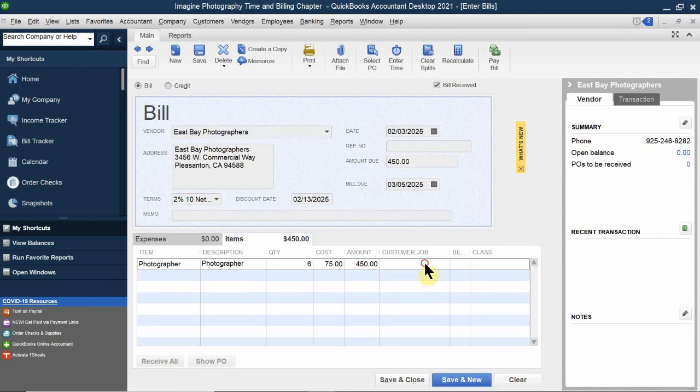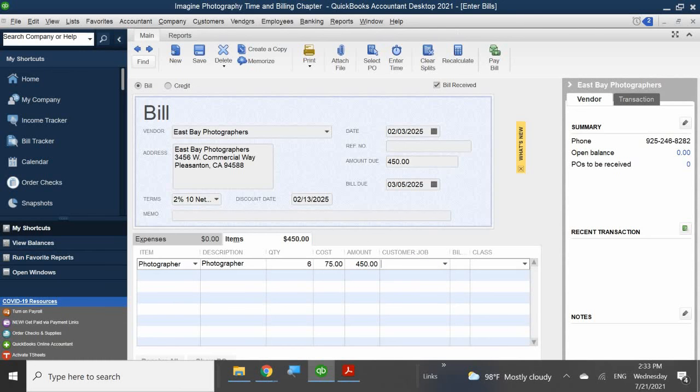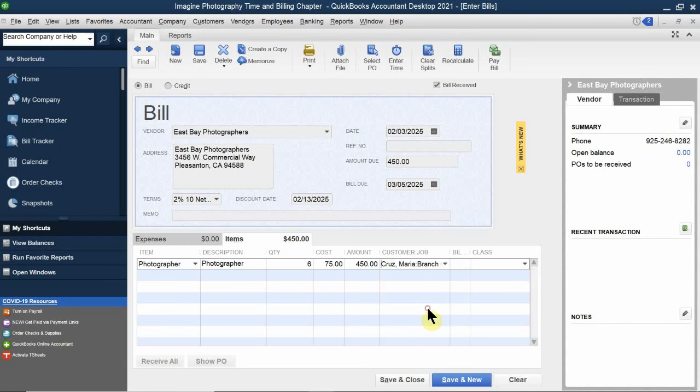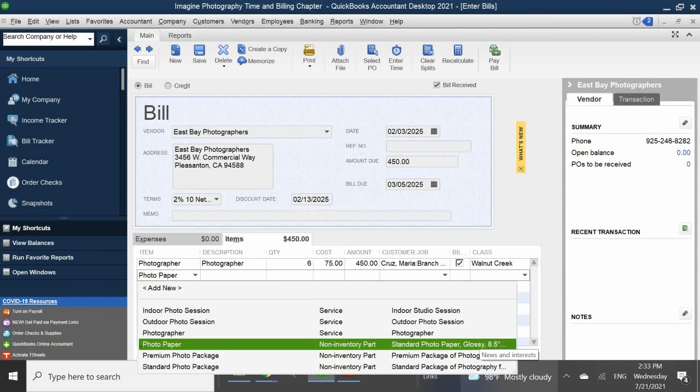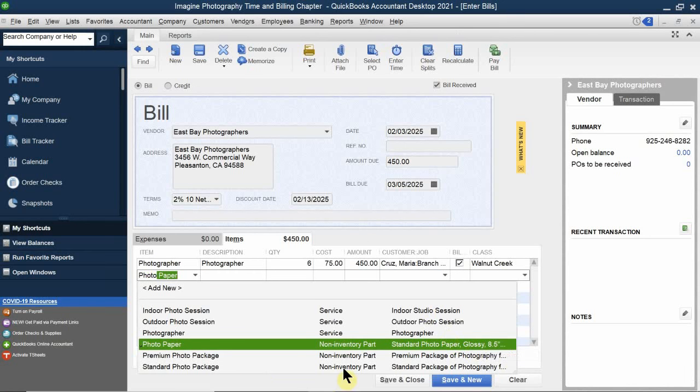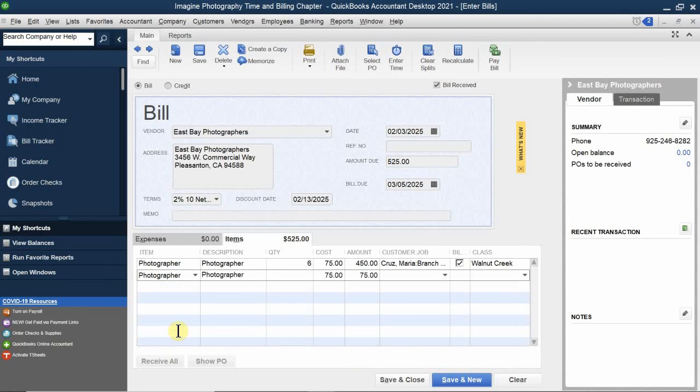And we're going to go ahead and bill Maria Cruz branch opening for that, because they wanted 6 people, 6 photographers there. I'm going to ensure that that was true. And once again, they belong to Walnut Creek. And they also did another project. So they're going to combine to me saying, hey, we have multiple people that we did services for. All right. So there you go.